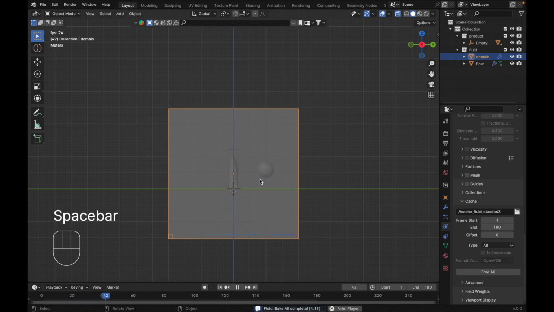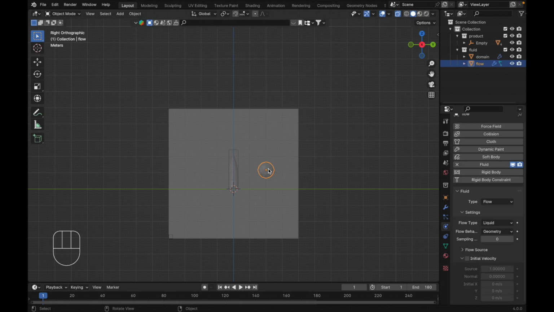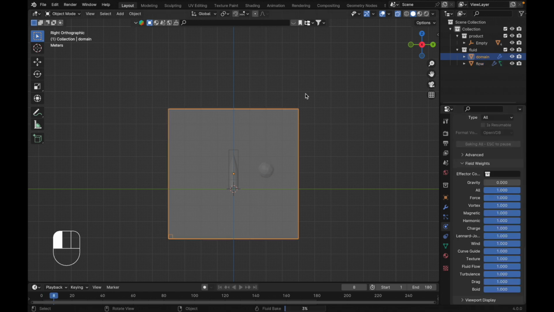Let's see, we have something like this. Let's free all, go to the field weights, and change the gravity to 0. Select your flow, geometry over here, change it to Inflow, and for initial velocity, click this Y-axis over here. I wanted the water around here to hit our product, so it's probably minus 15. Back to our domain and bake.